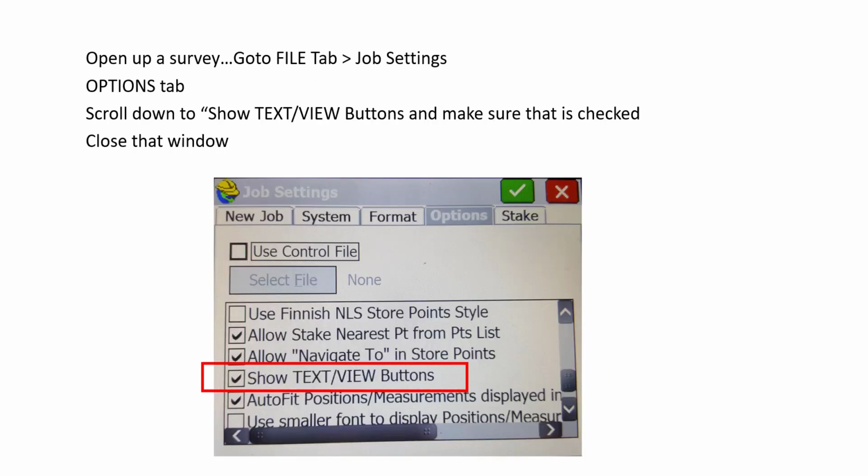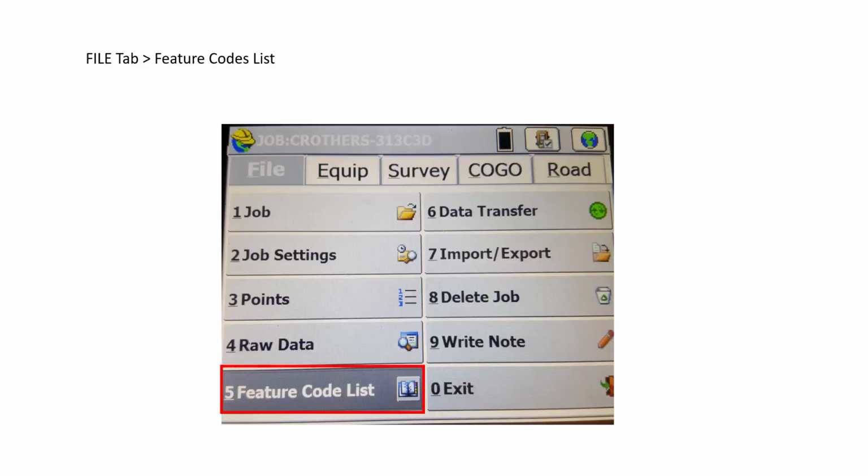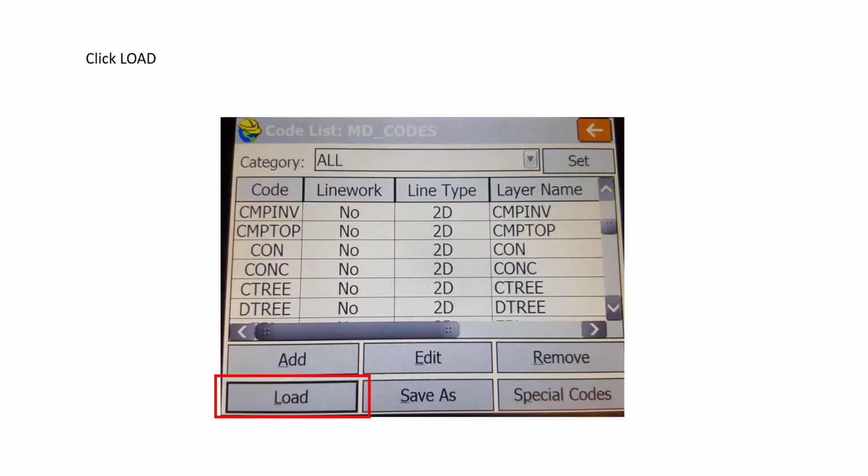Now once you have that entered into your data collector, you can go ahead and open up a survey, go to your File tab, go to Job Settings, go to your Options tab, and scroll down to the Show Text View buttons and make sure that is checked. Go ahead and close that window. Then you'll want to go to your File tab, Featured Codes list. Go ahead and click Load.